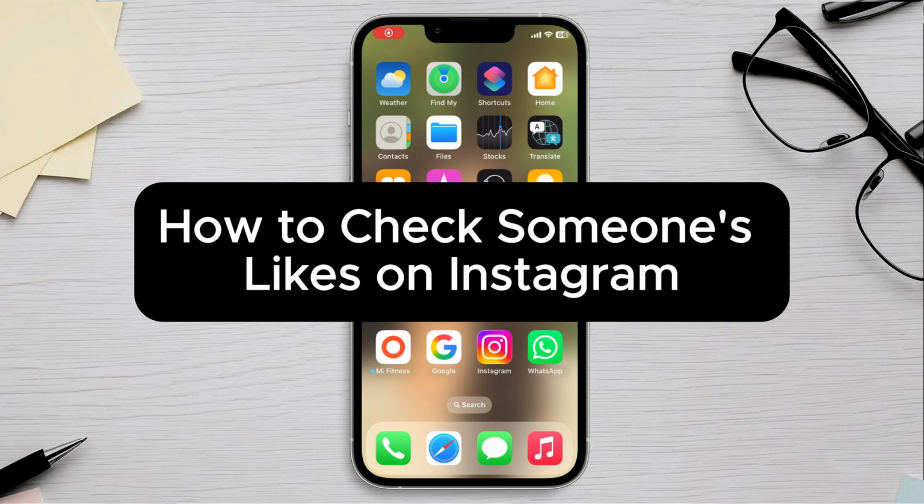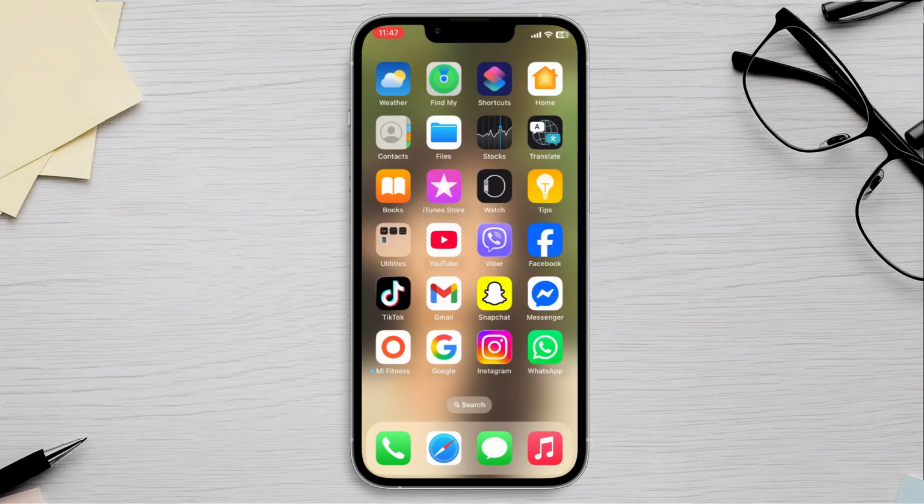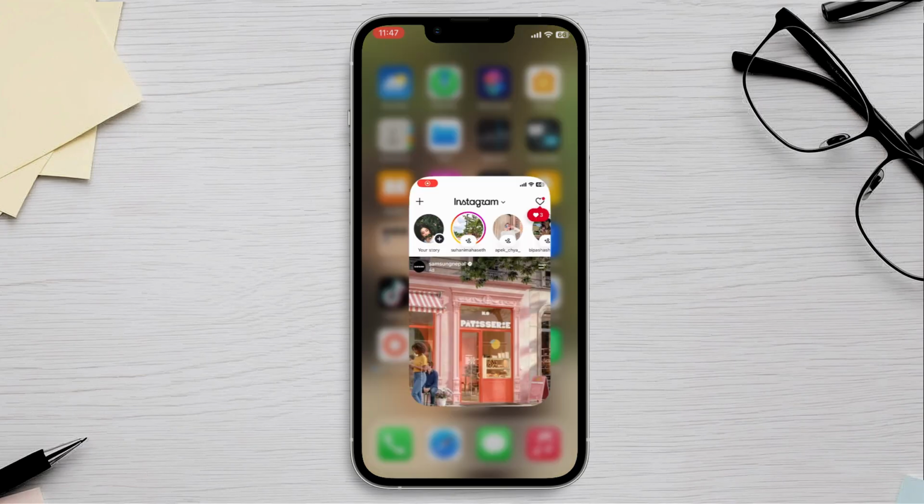How to check someone's likes on Instagram? In this tutorial, I'll show you the ways you can see when your friends have liked posts or reels. First, open the Instagram app on your iPhone or Android device.